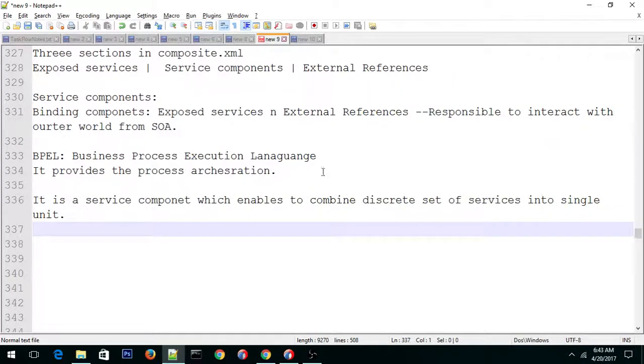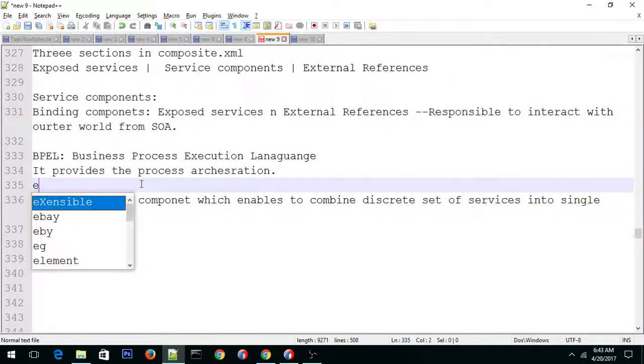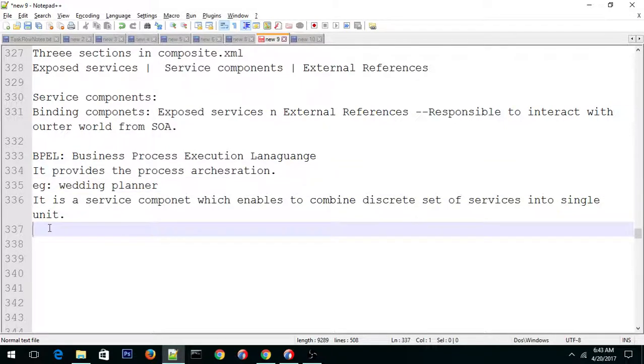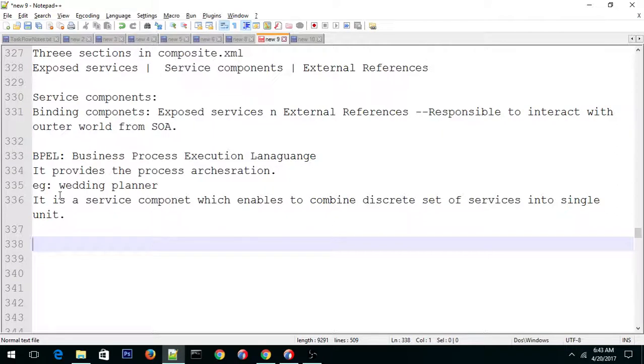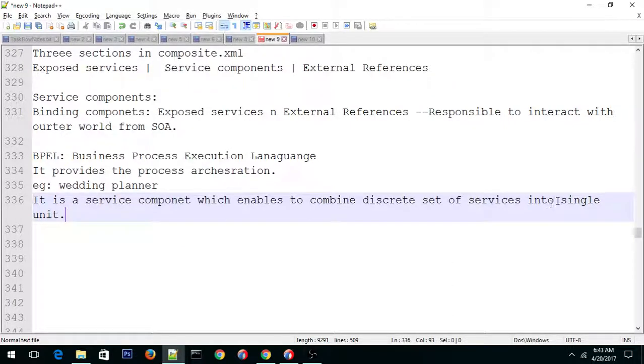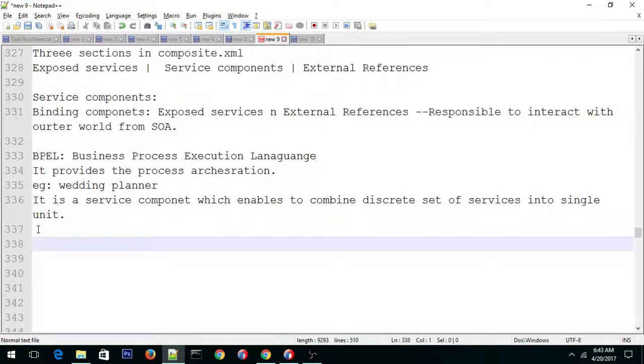So example, I'll just create it's a wedding planner. If you wanted to talk anything about your wedding, you interact with your wedding planner guy. You are generally not required to interact with each and every person who does the meal section, who does the decoration. So in a similar way, we interact with BPEL instead of interacting with each single unit. So BPEL does the orchestration. So that's what into a single unit means here: a discrete set of services, different kinds of services, into a single unit. That is where your BPEL component helps.